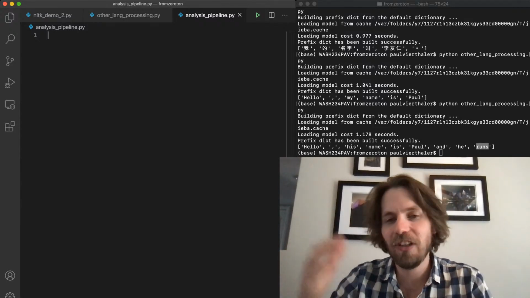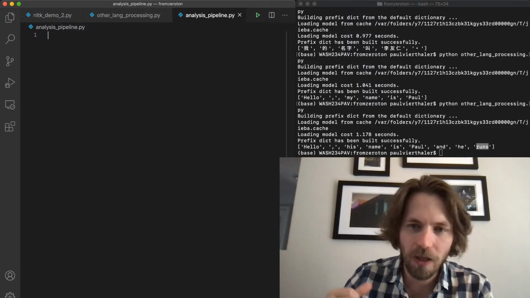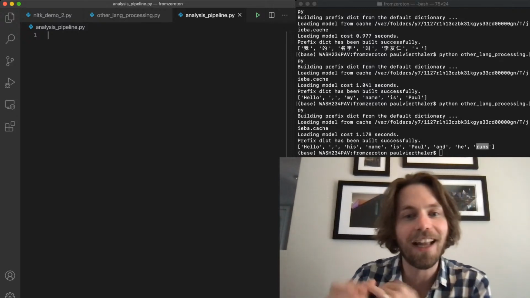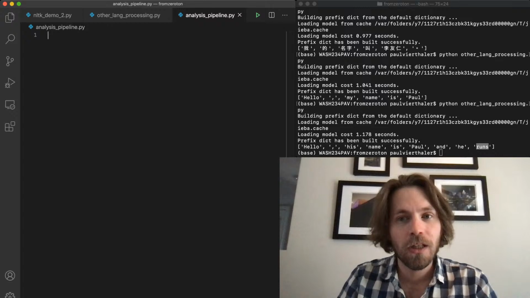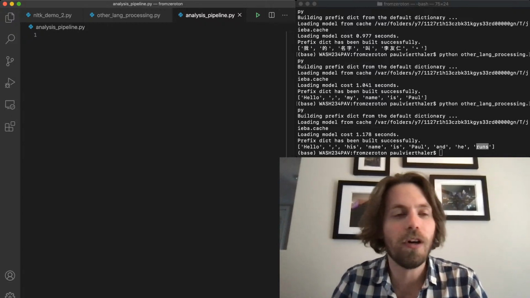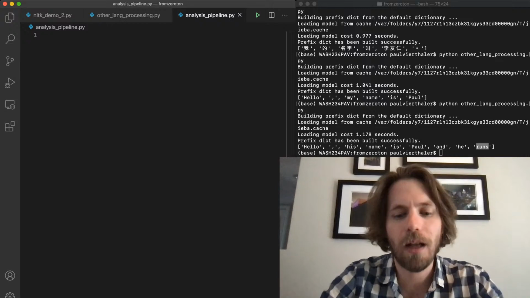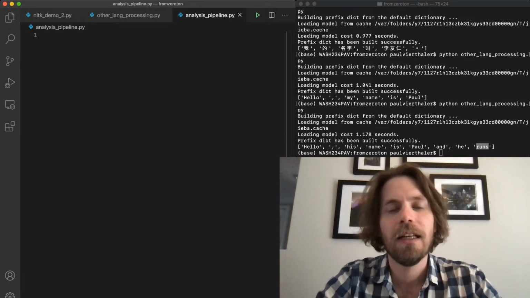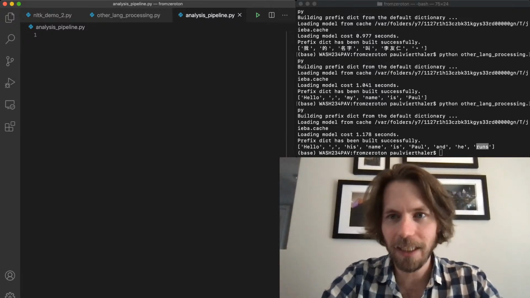So remember, I have these three corpora. I have the English one, I have the Chinese one, and the French one. So what is going to be the process for doing this? Well, first I'm going to import the various libraries that I'm going to need.